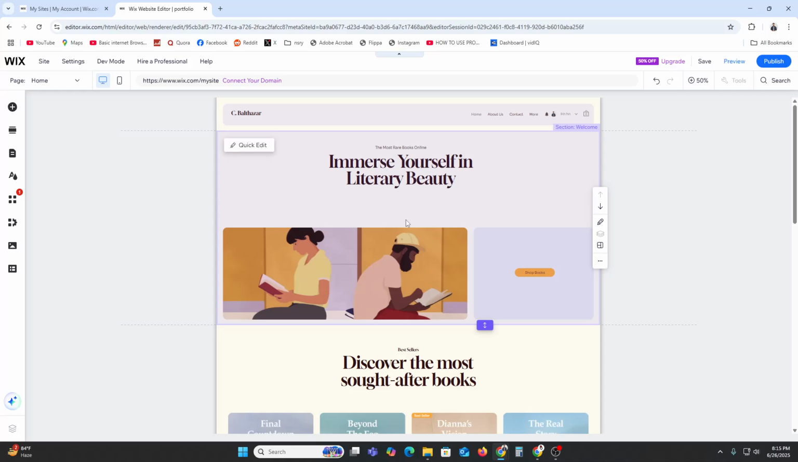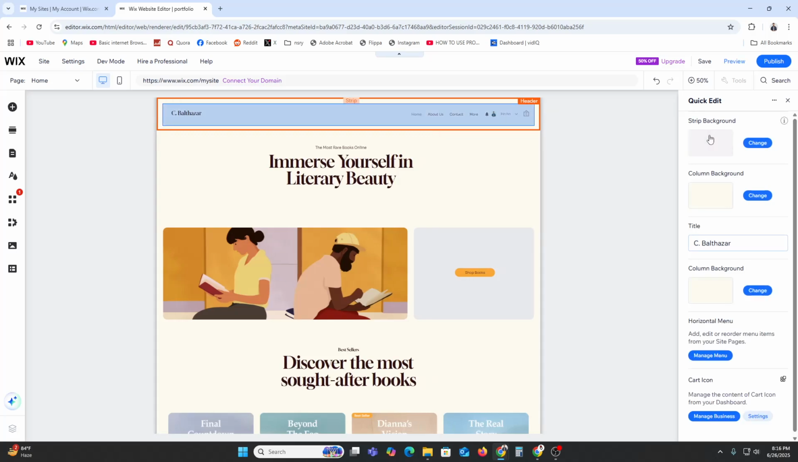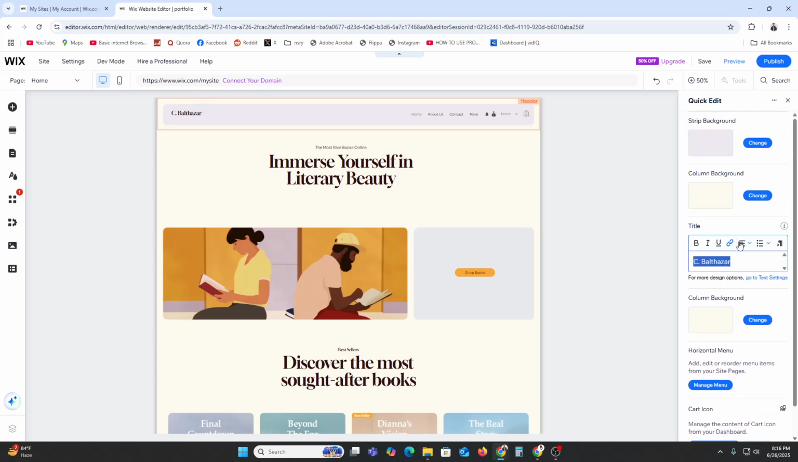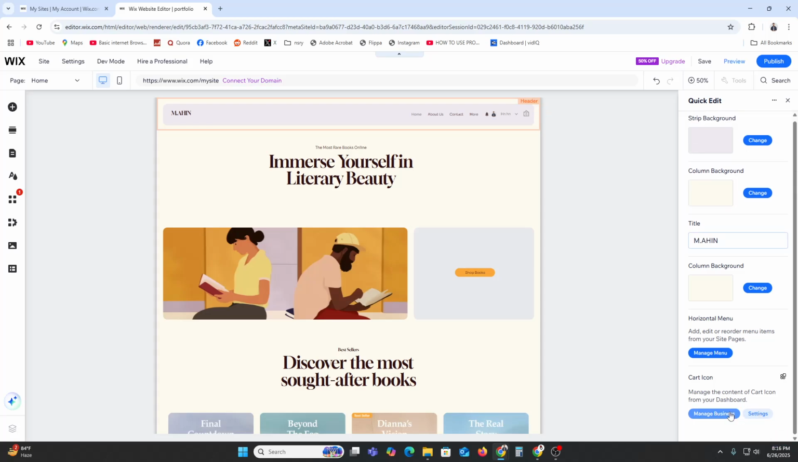What you can edit, like you can edit the header and logo, click to replace text or upload your own logo. Just click over here and click the quick edit, and here you can see you have all the necessary things. You can change your text. Let me make it my name, and here you can see it has already been changed. This way you can change the menu, the business settings, the cart icon, and many things.